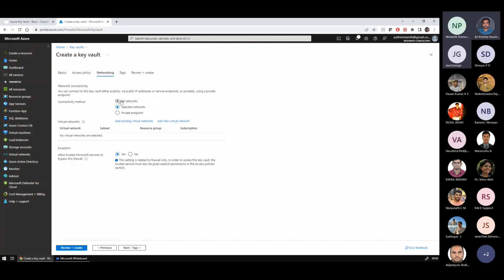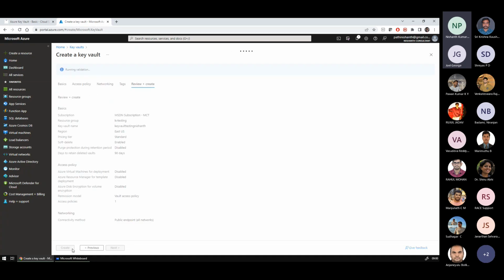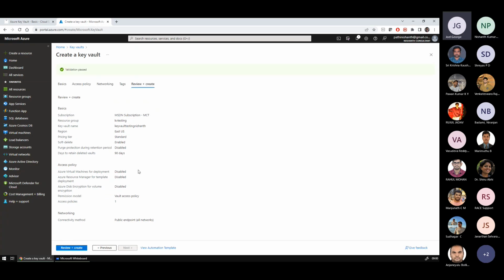Now, do you want to allow your key vault from all networks, selected networks, or a private endpoint? I just want to allow from all networks. Click on create, and that's it. We will be creating a simple vault. I'm waiting for the vault to create. It's validating, and once it gets validated, I will go ahead and create it. Validation passed, let it create. It will take 1 or 2 minutes.